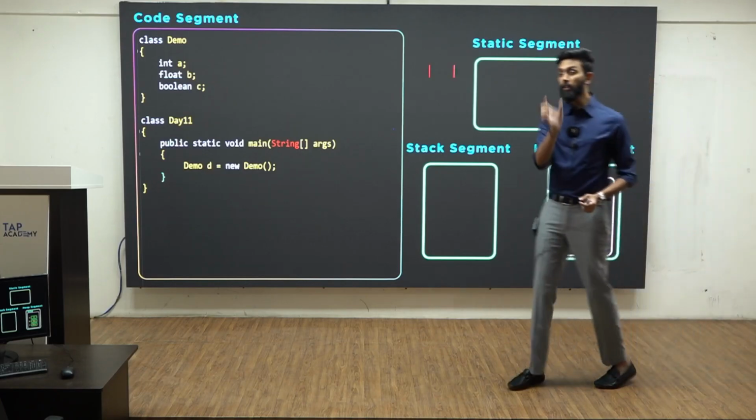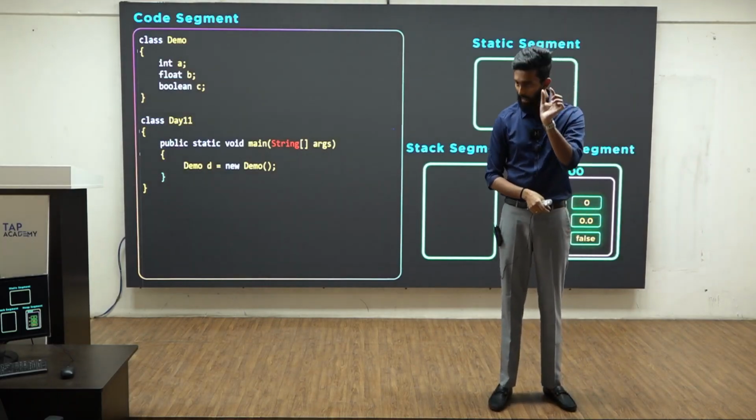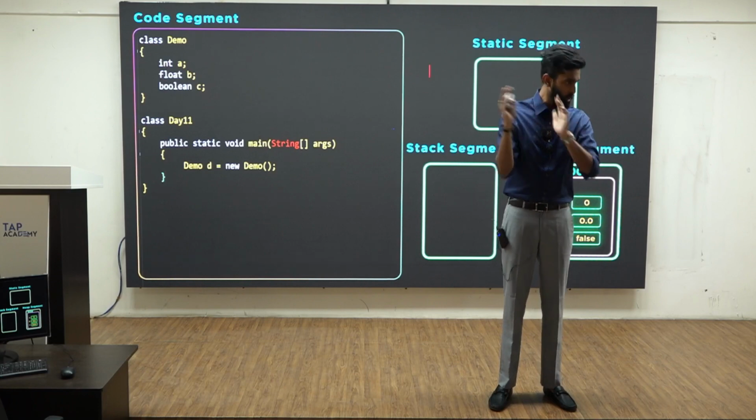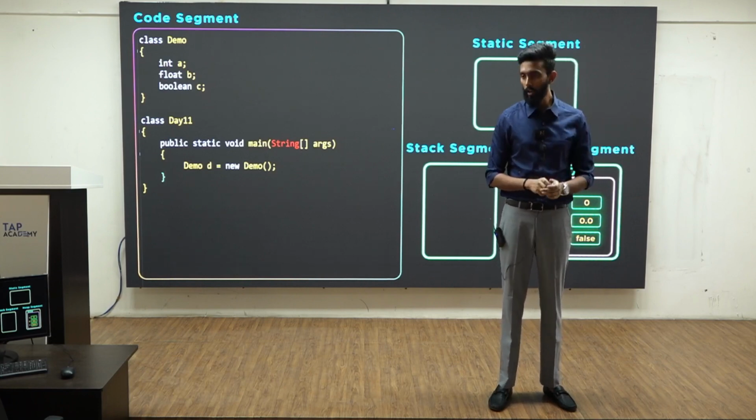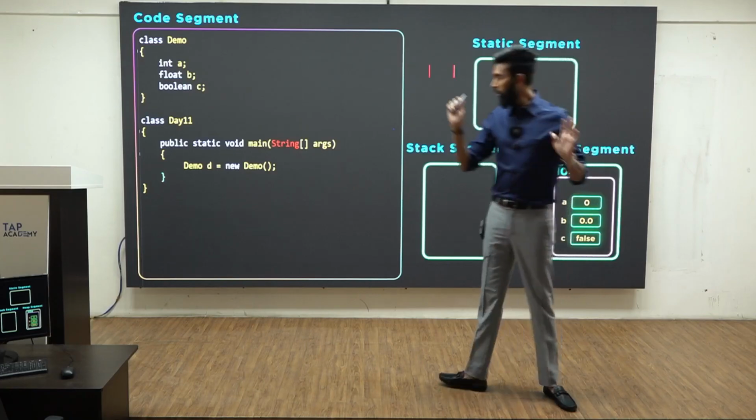Like that, if it is String, it will be null. If it is character or char, it will be an empty character. I will show it to you. It will be empty. Understood? But these are only called default values. Yes? Okay, sir. Very good.